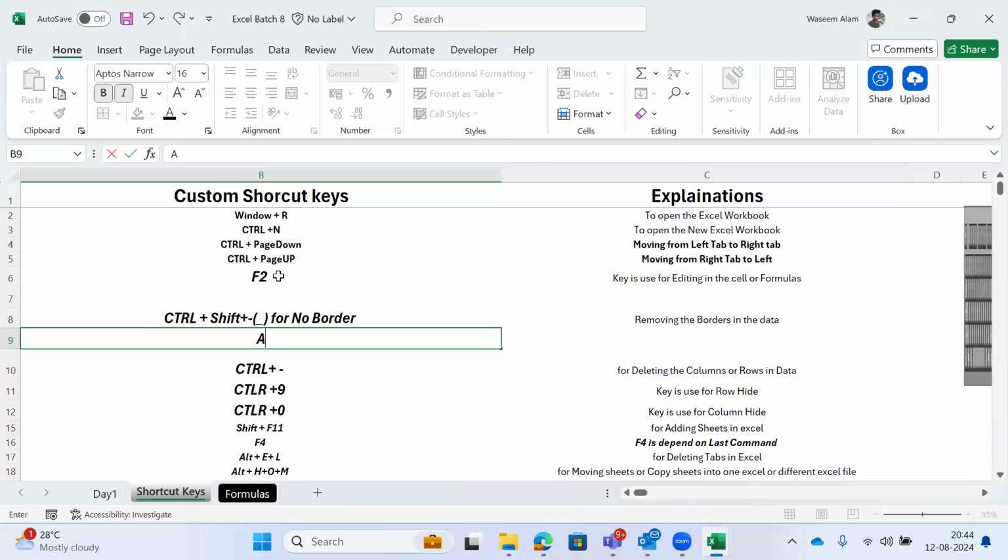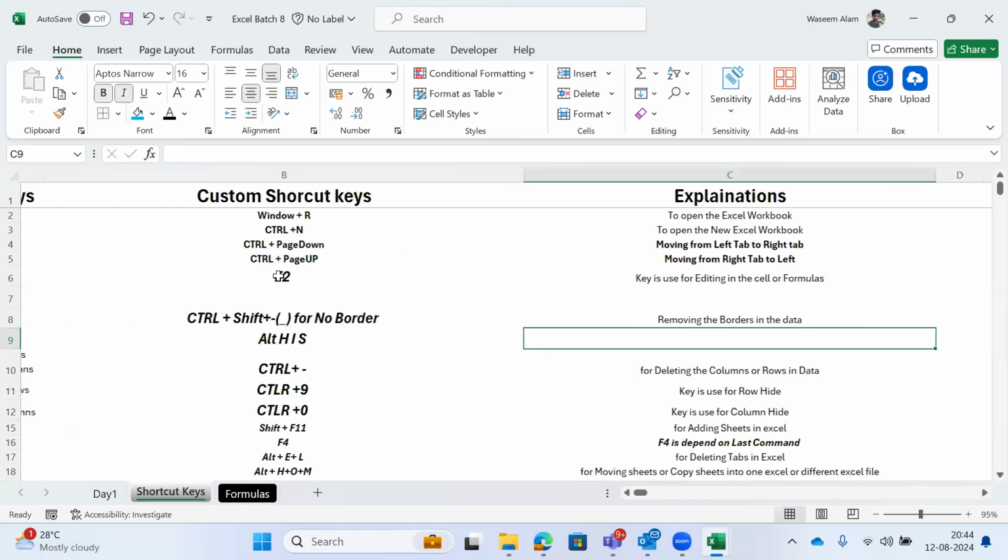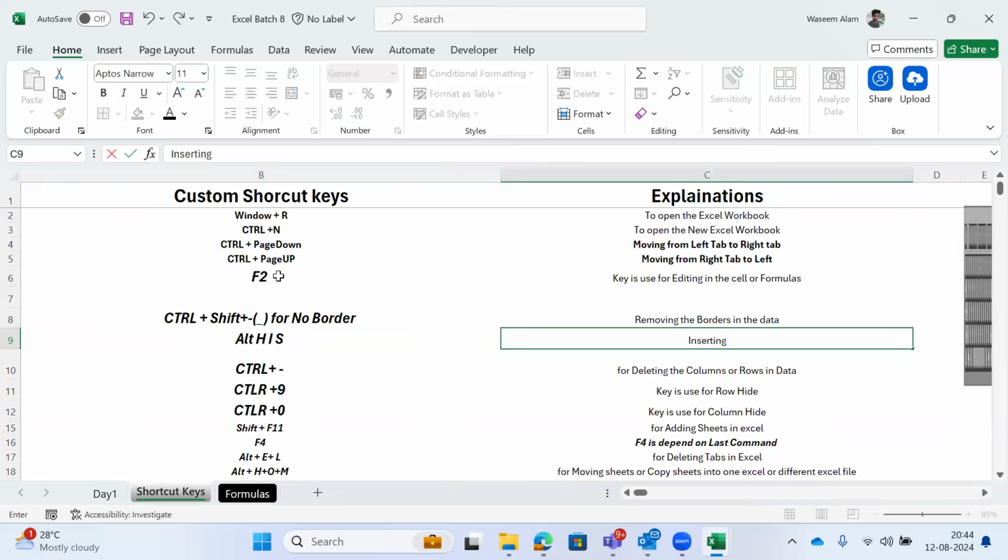Alt h, sorry, alt h I s, inserting the sheets or tabs.